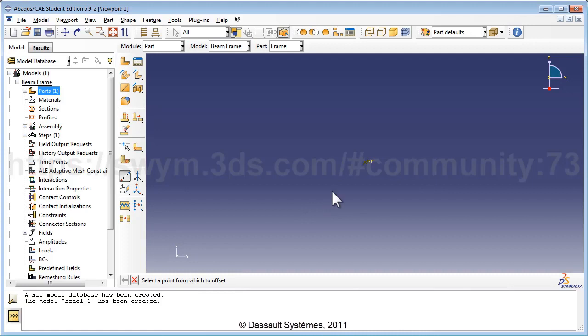Abaqus prompts you to select a point from which to offset. We click on our reference point, and then type in an offset of 13 meters in the X direction. If the newly created datum point is not visible in your viewport, you can use the Auto Fit View tool. Similarly, we create two more datum points by offsetting from the reference point.